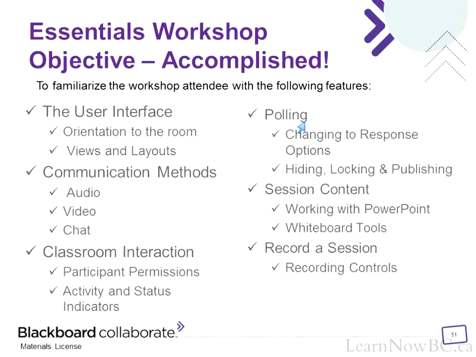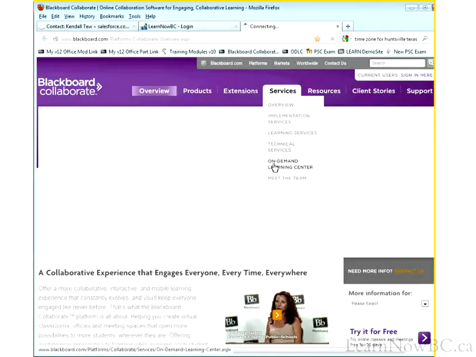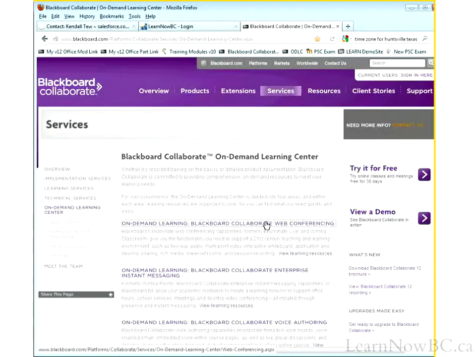Now, you have a lot of resources on the LearnNowBC portal, so make sure that you go and see those. We also have a lot of resources on the Blackboard Collaborate site. So let me take you to those really fast, and then I'm going to let you go for the day. So on the Blackboard Collaborate environment, when you go to Services and select On-Demand Learning Center, you select Web Conferencing. Don't worry, I'm going to give you the direct link.